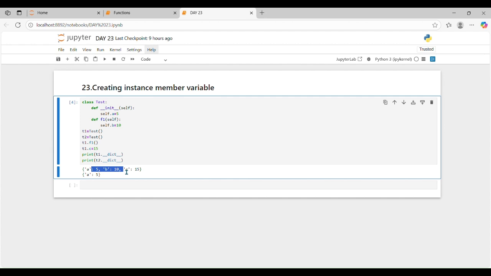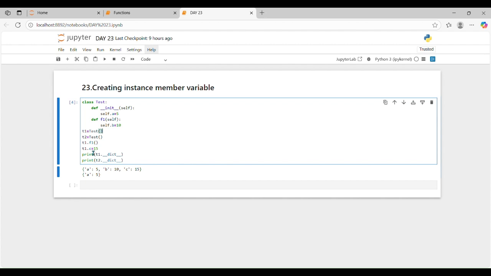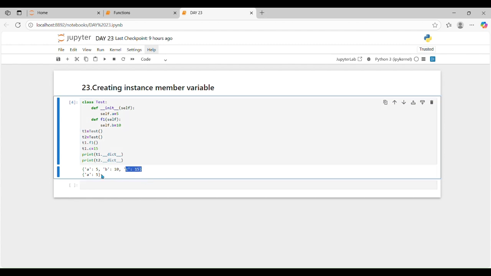Then we are adding one more value to t1, that is t1.c = 15 here. Then we are printing t1 and t2 as dictionary. We got the output already.